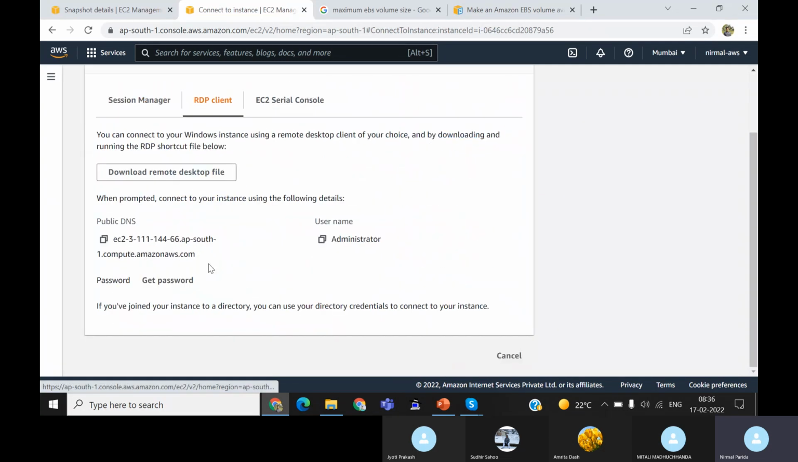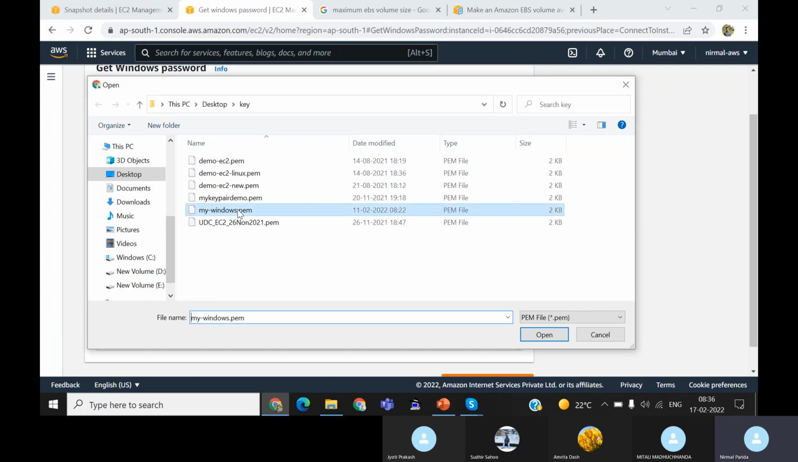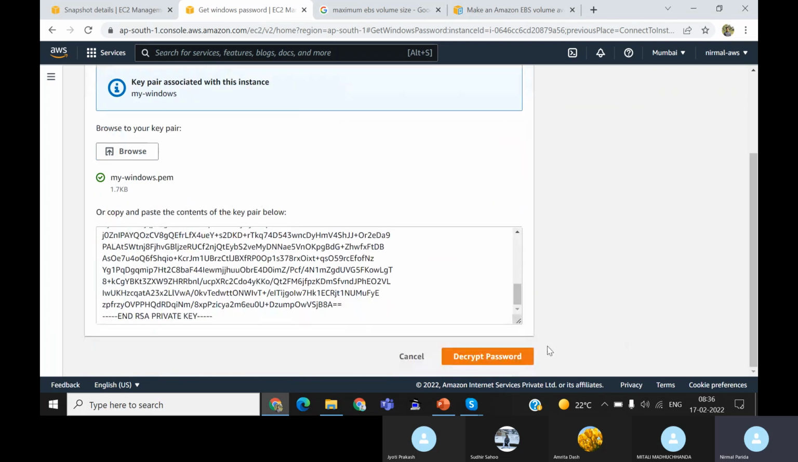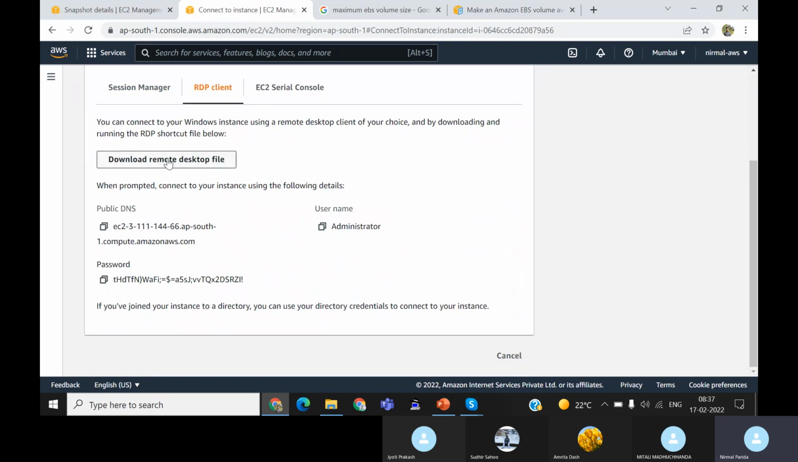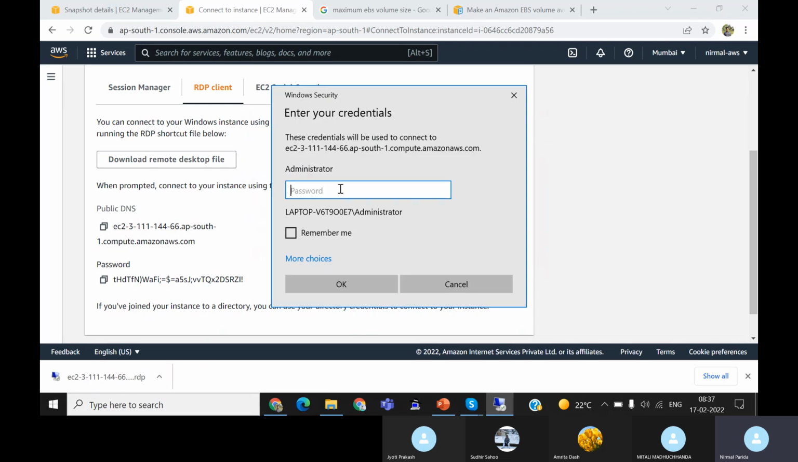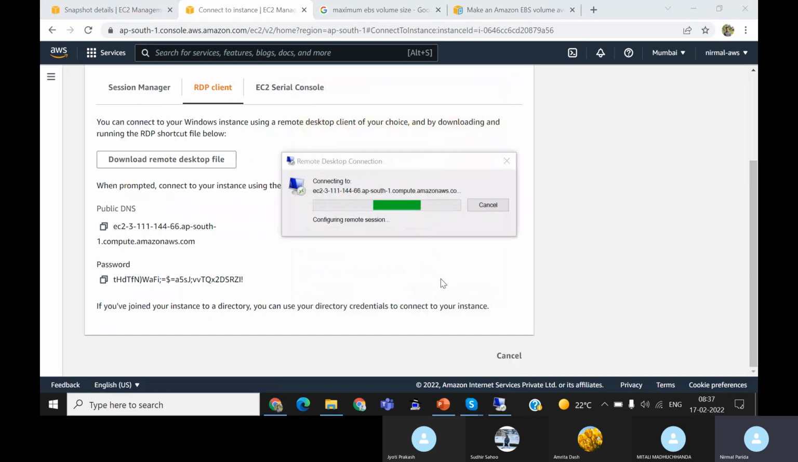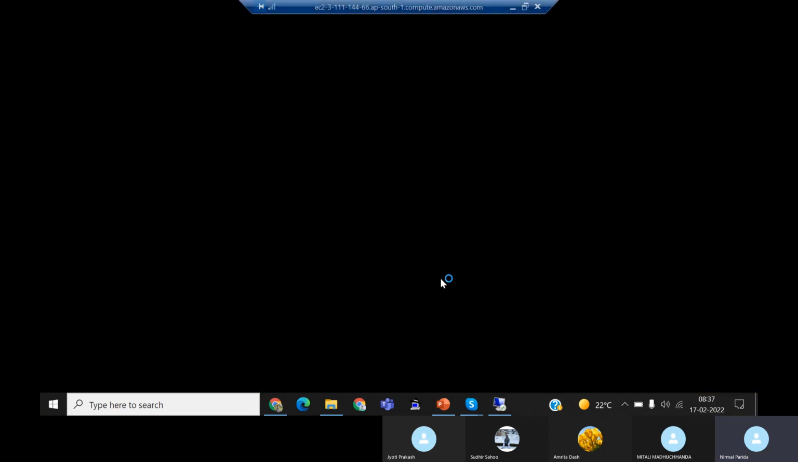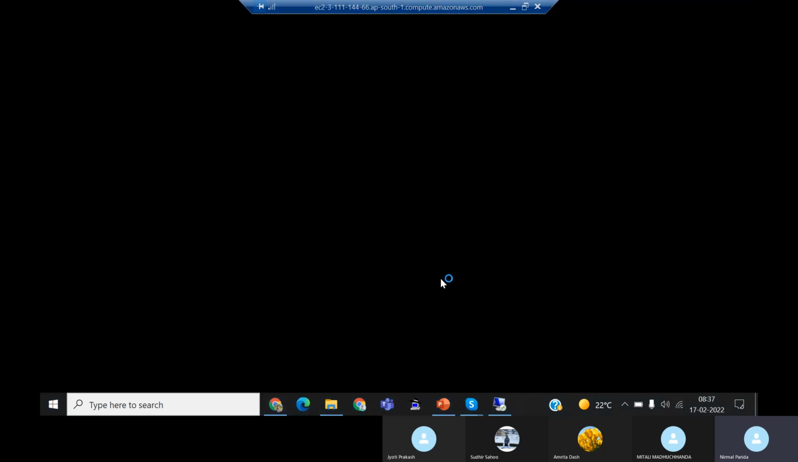RDP client, then get password, browse your Windows password, decrypt, copy, download, open, connect. Yes. This is the new EC2 instance, a Windows EC2 instance. The older one is stopped.